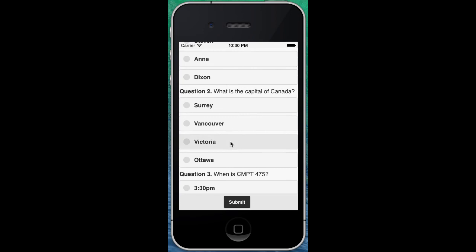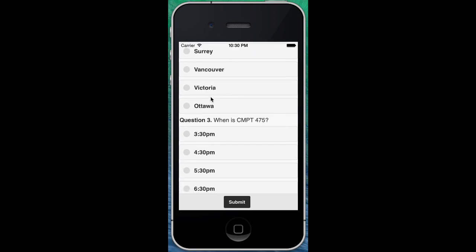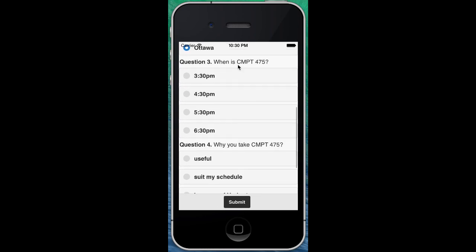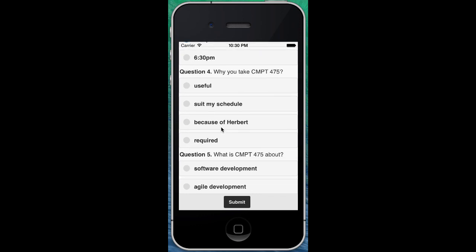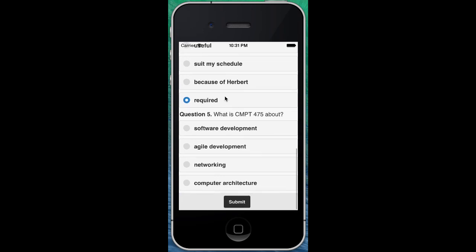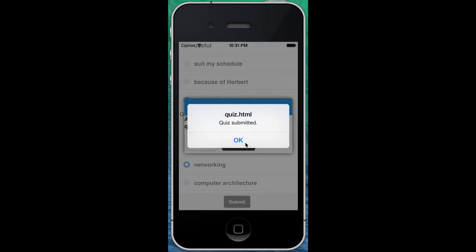Herbert. What is the capital of Canada? Let's say Ottawa. Alrighty. And when is Computing 475? 5:30. And it's worth noting that each time we select an item, that item is sent to the server. So if the student does lose connectivity, there is still a persistent storage method happening on the back end. And computing architecture, let's change that answer, even though it's still wrong. And so let's click submit.